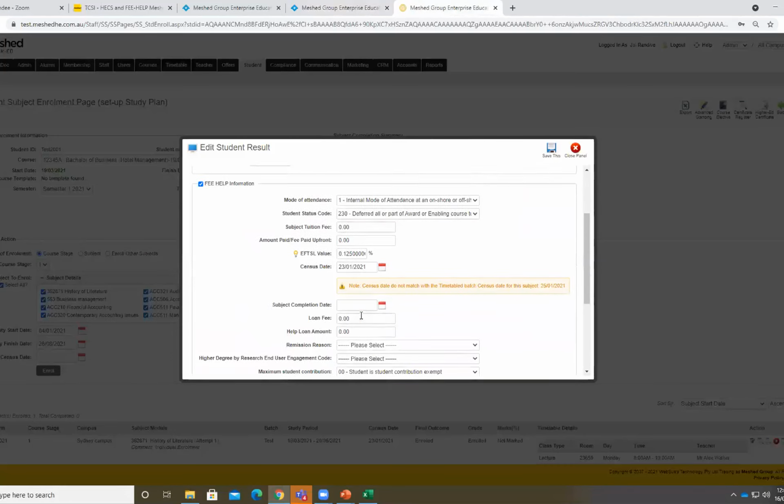Let me show you over here. This is the date. Now the error message is saying that this date is before the course commencement date. The course commencement date is 19/3/2021, but I have provided the census date as 23/1/2021, which is the wrong data. So I have to update this one, and then I'll be able to send this data again.